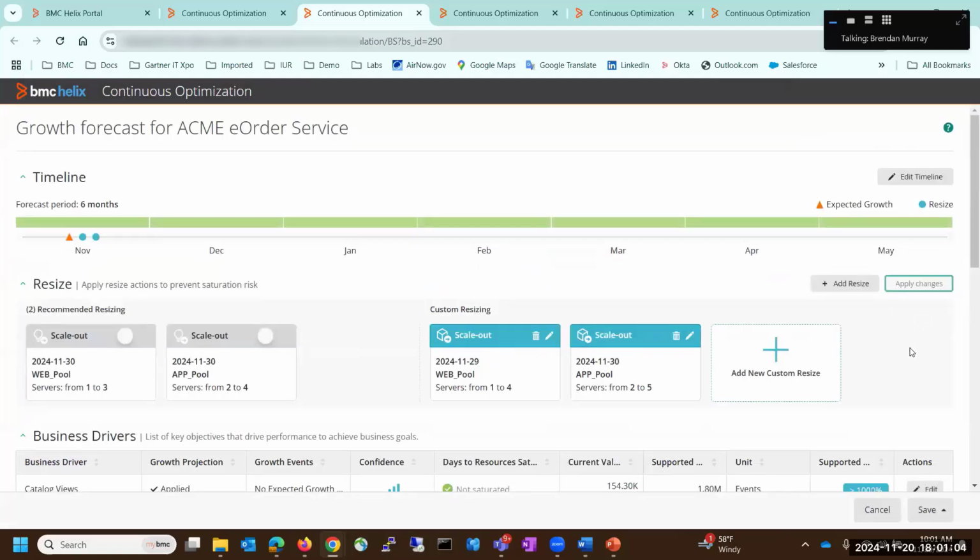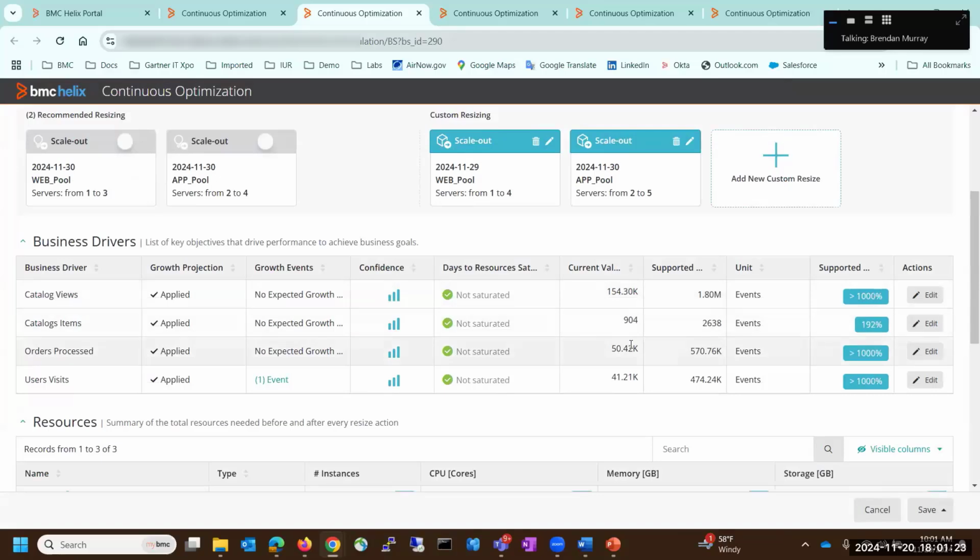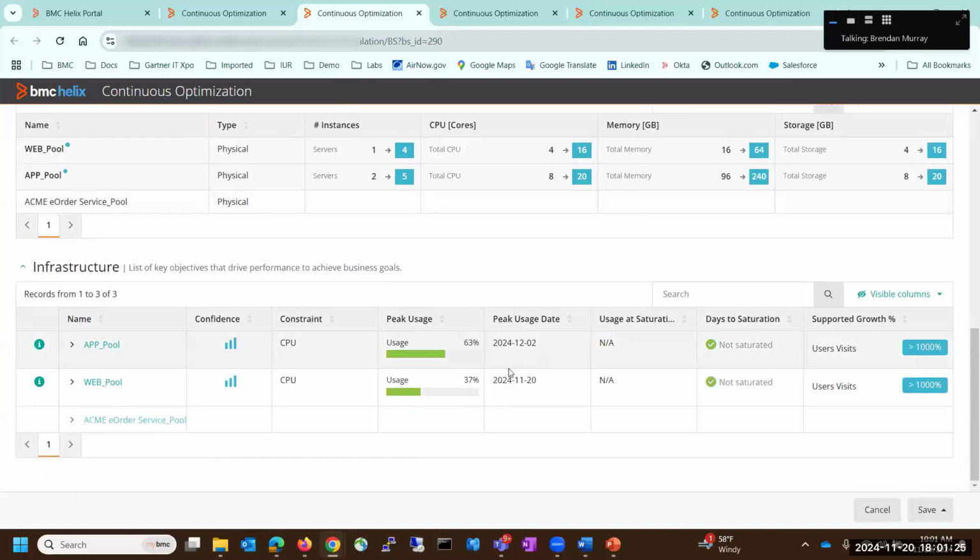And the model will recalculate, and we can see that now we're back in the green. So the addition of these resources has allowed me to keep the Acme e-order service performing well, given the forecasted increase in load of 700%. Once I've created this, I can go back and we can see that the application pool and web pool are no longer saturated based on the increased resources that I've added to those pools.